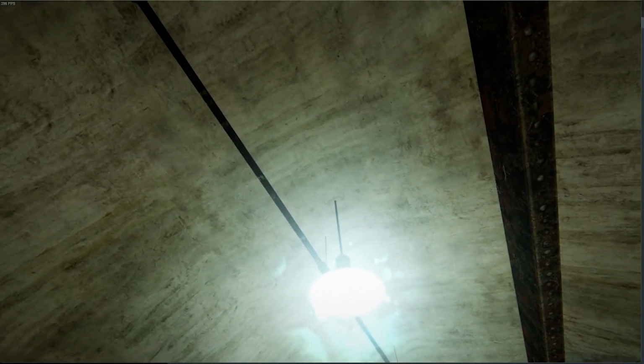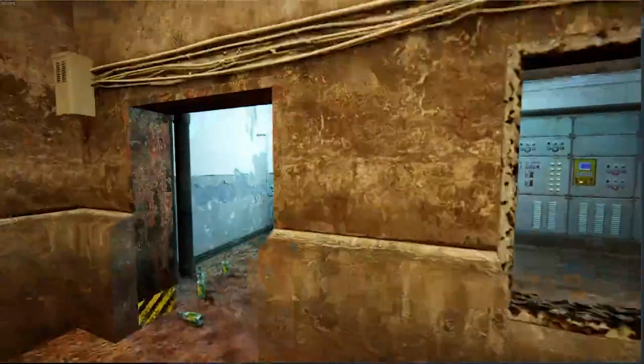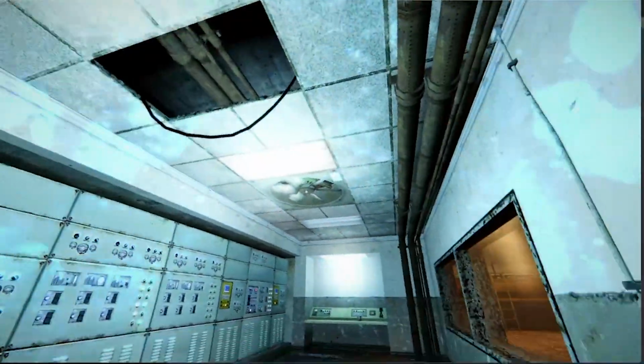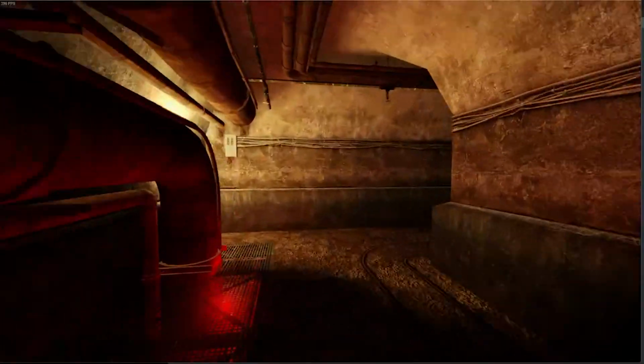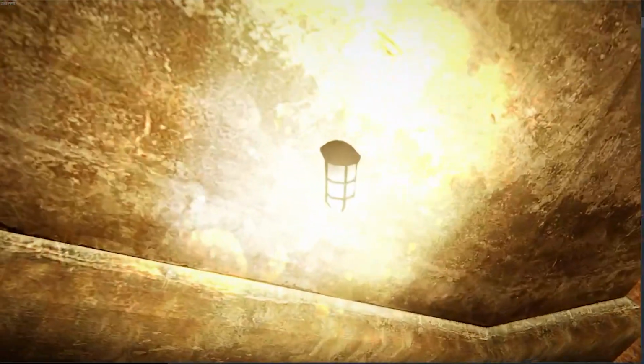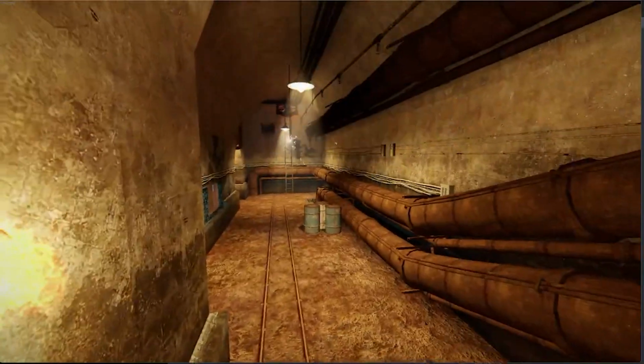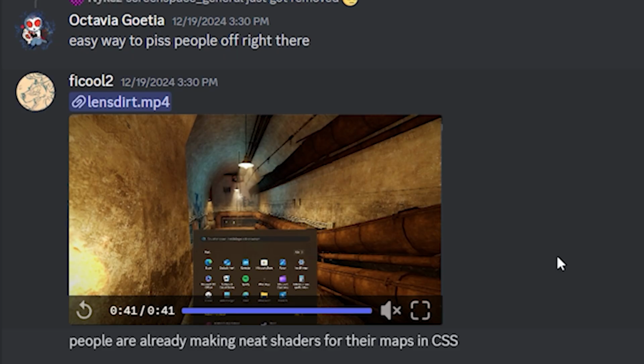Just imagine all the possibilities with this. You could make so much. You can make so many things, and this is all in GMod now. You can pack this into your map, and you could use these custom shaders to make something really, really cool.